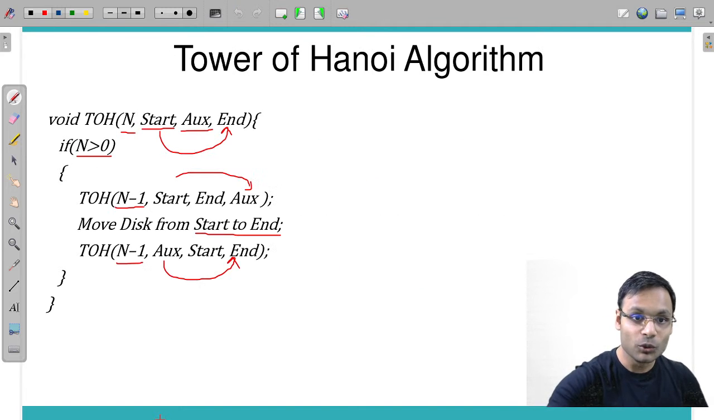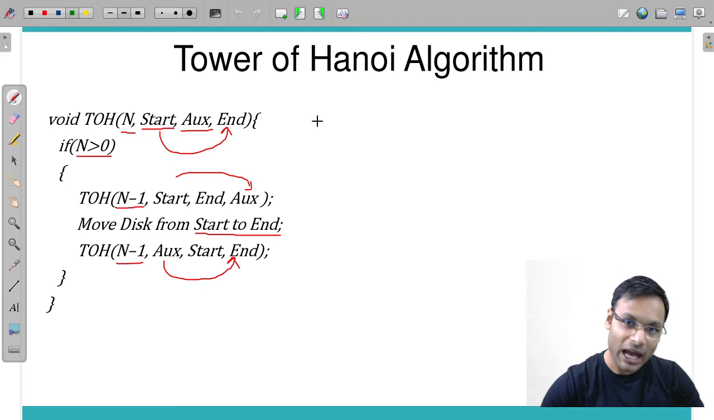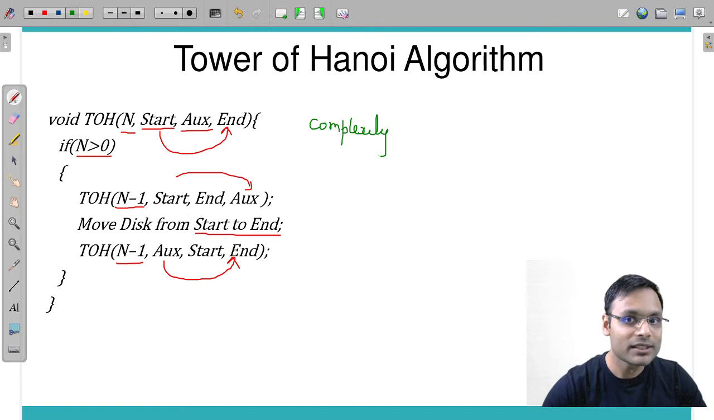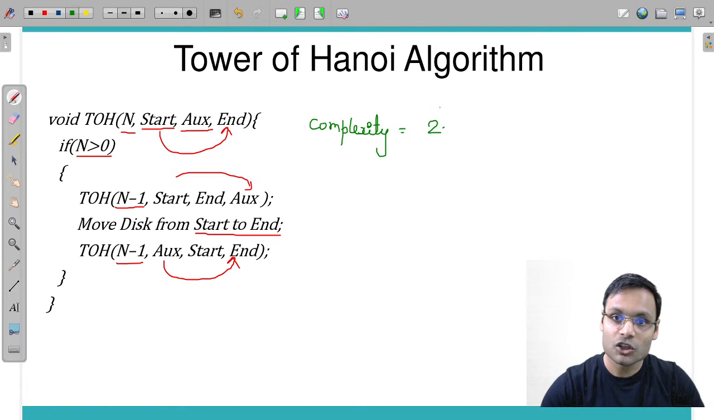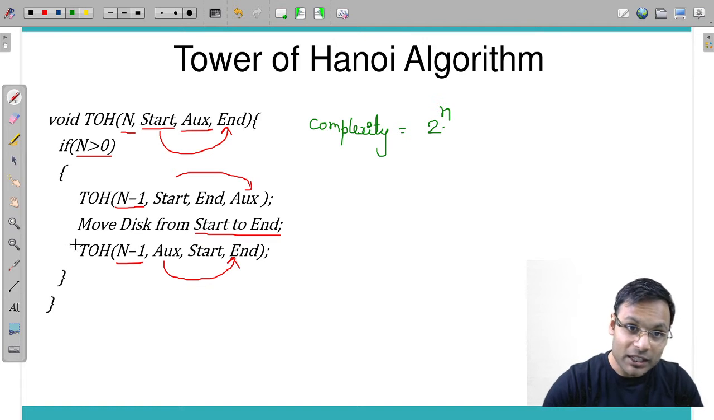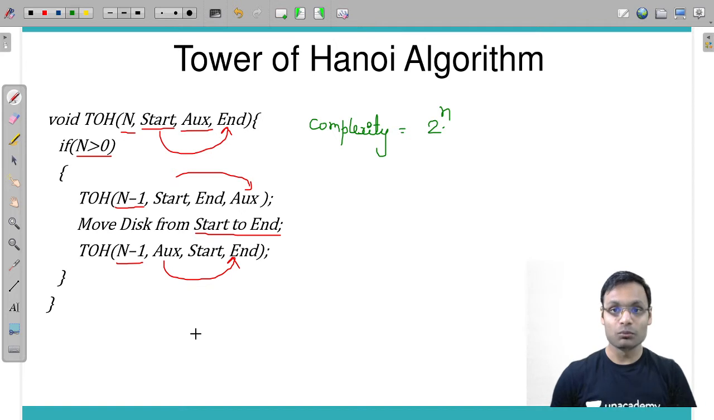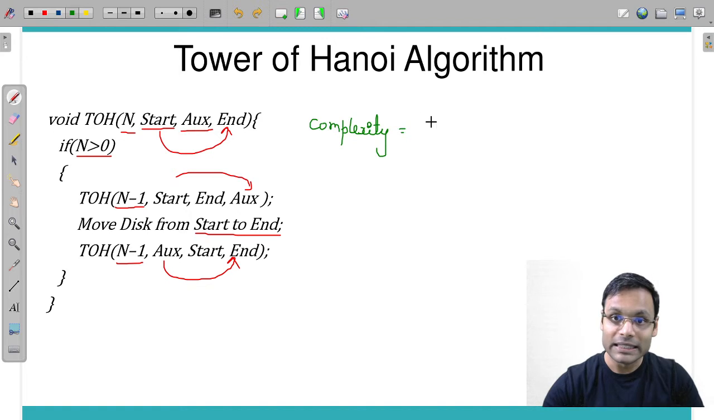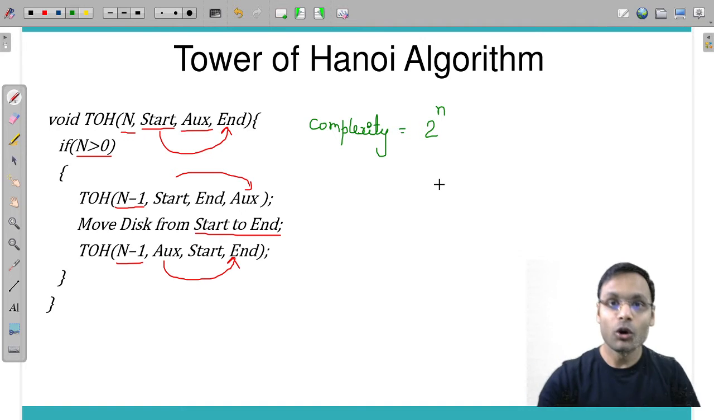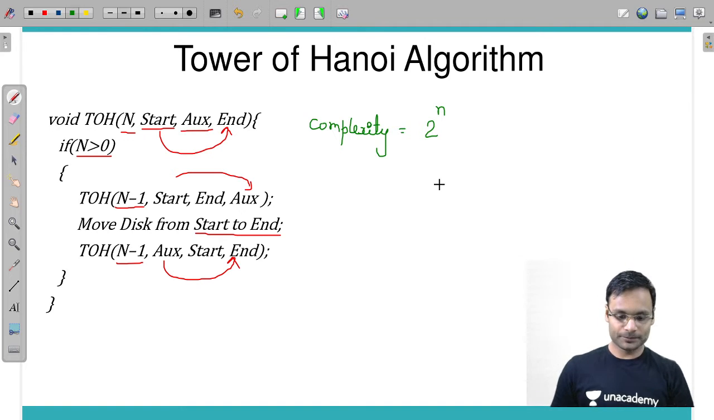If somebody asks you what is the complexity of this algorithm, can you tell me what the complexity will be? Complexity of this particular algorithm will be 2 power n. Why 2 power n? Just because you are having this particular function called recursively 2 power n times, almost. Right or wrong? Yes, almost 2 power n, n plus 1 or n plus 2 is fine. So asymptotically complexity is 2 power n.